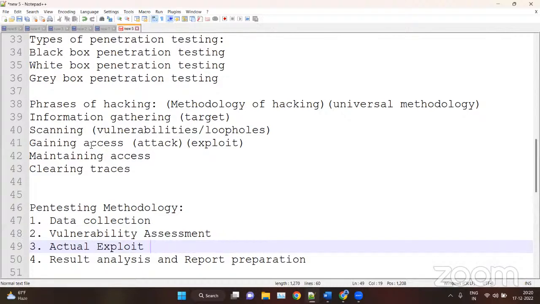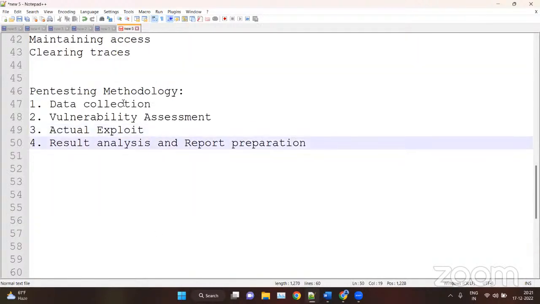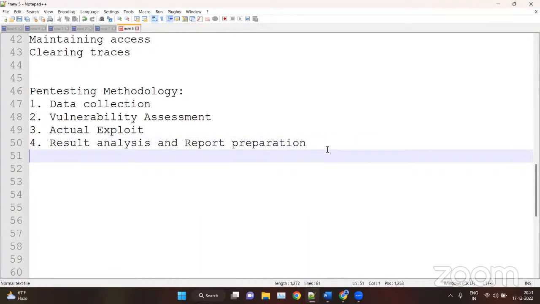Then we have the result analysis and report preparation. Result analysis means we have to analyze the result. After exploiting, we have to analyze whether the vulnerability is of high risk, medium risk, low risk, or informative. Then we have to prepare the report for that, and then submit it to higher authorities.